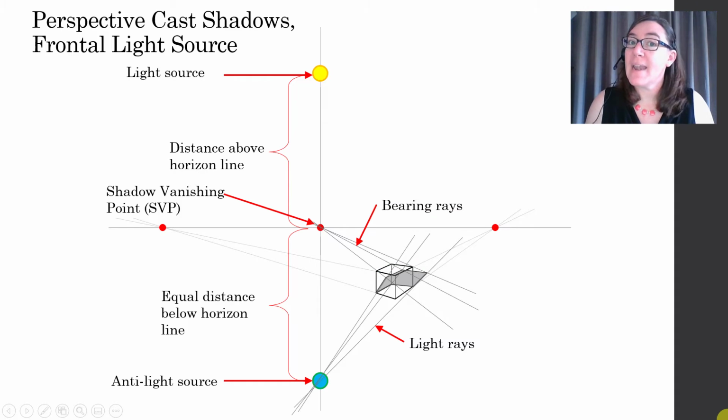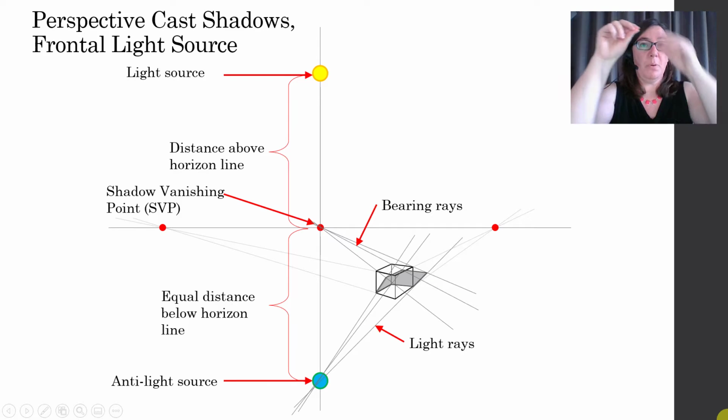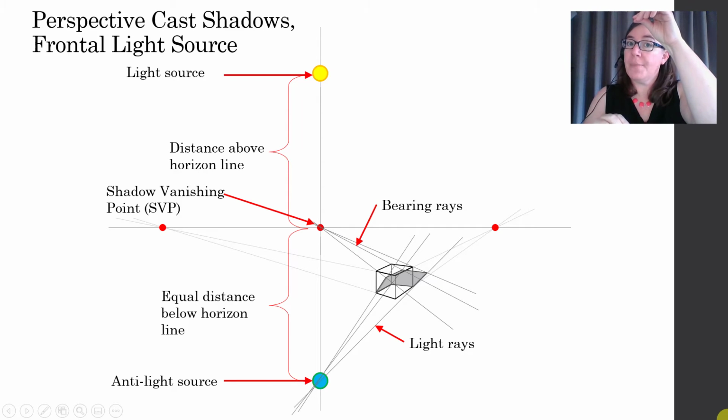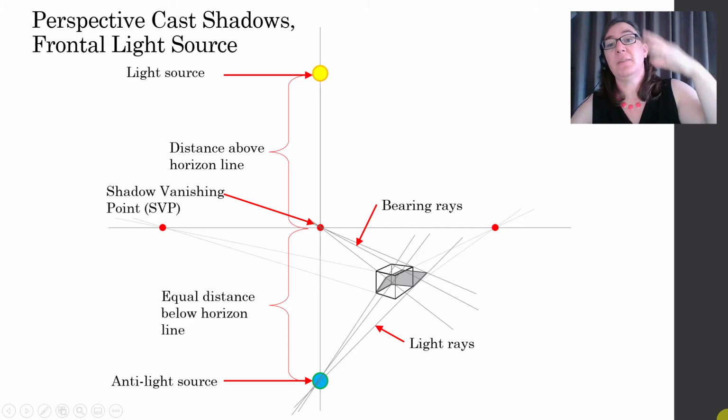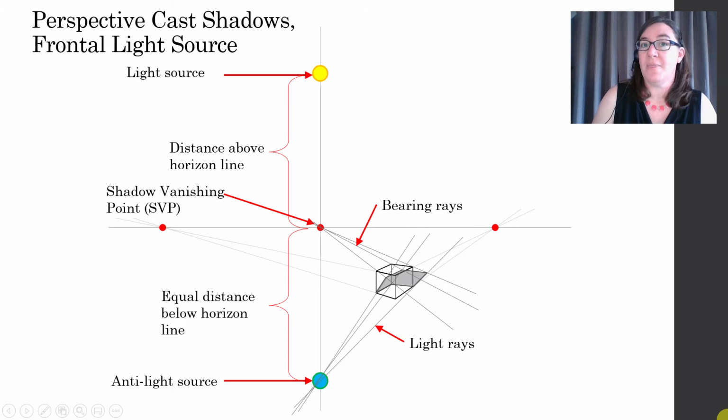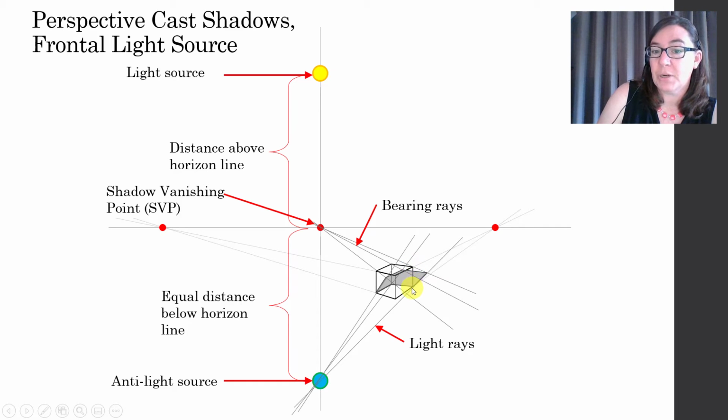Next step, connect the dots. Each important point on your subject has 3 points. It's got the actual point, it's got the projection on the ground plane, and then it has the intersection of the light ray and the bearing ray. Let's take a look at an example of this right corner of the box. Here's the important point, here's the projection on the ground plane, the light ray and the bearing ray connect right here.